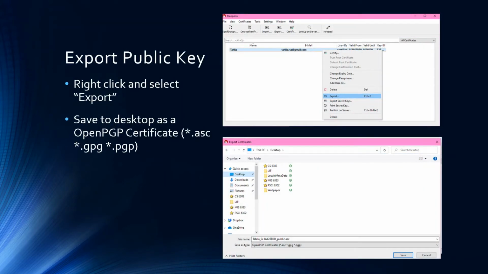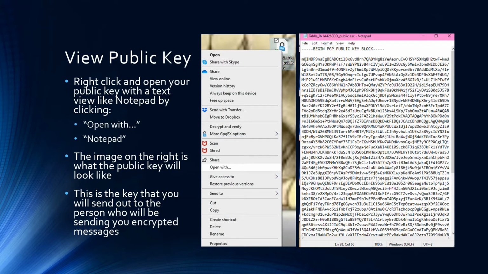If you would like to export your public key, all you will need to do is right-click and select Export and save to wherever you would like, with the preset option that is Open PGP certificate. If you'd like to view your public key, you can right-click on where you saved the export, and for me, I saved it on my desktop, and you can open with any type of text reader file. I used Notepad, and as you can see on the right, this is what my RSA public key looked like.